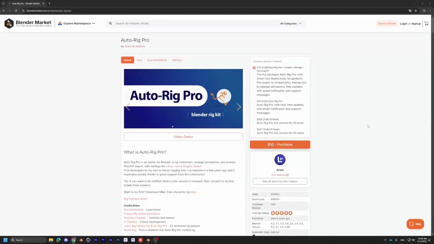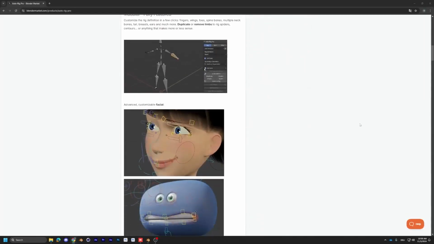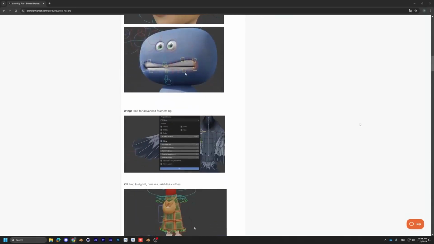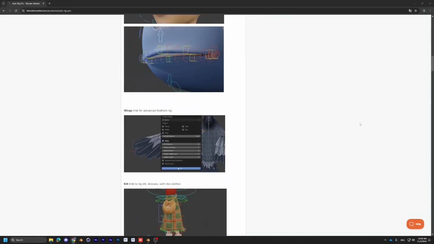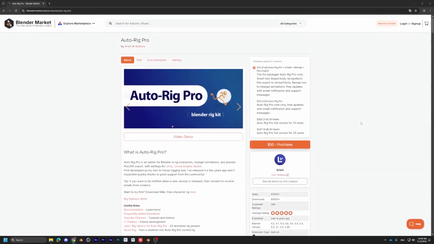What is AutoRig Pro? AutoRig Pro is an advanced rigging add-on for Blender that streamlines the rigging process for bipedal, quadrupedal, and even custom characters. The Smart feature allows for automatic placement of rig components, significantly reducing the setup time.